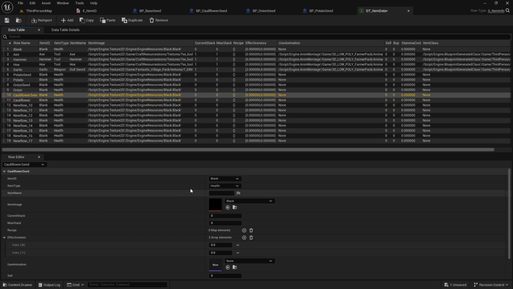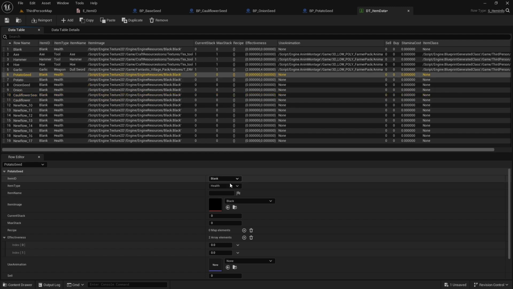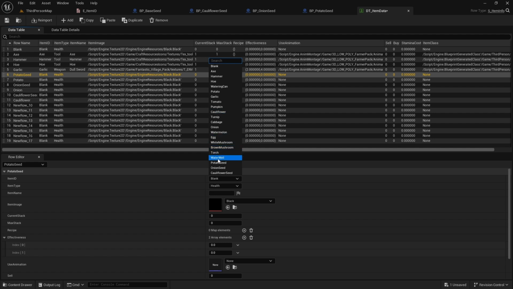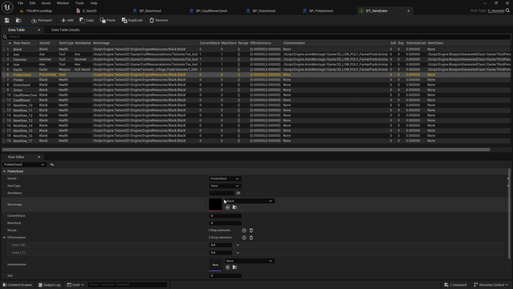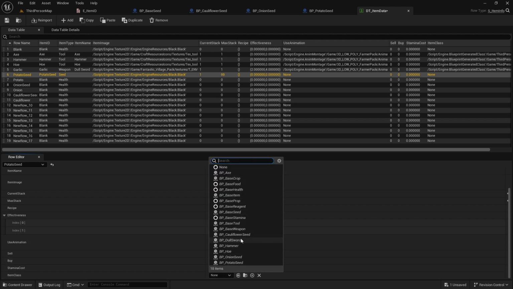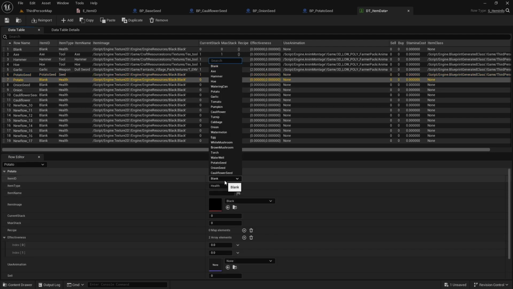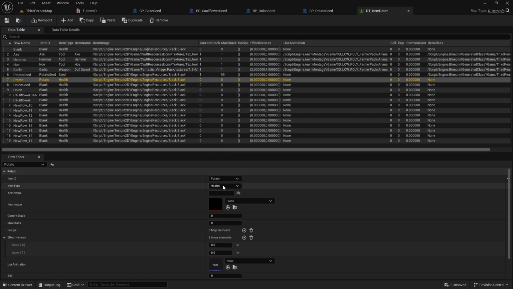Gotta make sure that you type these all the same way, cauliflower, so that they can pull each other. So if you need to, make sure you pull it up right here and then compare the spelling. So the potato seed is a potato seed. It is a seed type. Don't really got to worry too much about all that right now, but the stack size, 1 to 99. Don't need a use animation. Item class. All right, so this will be potato seed.